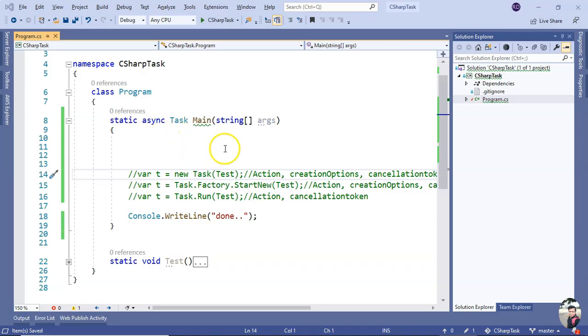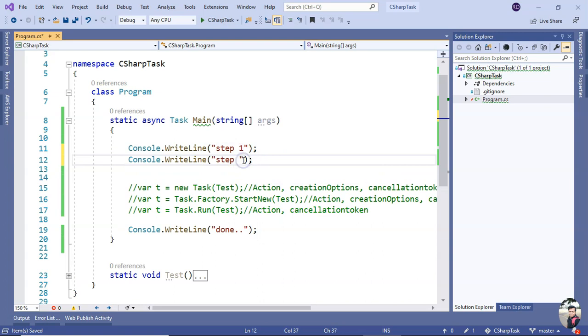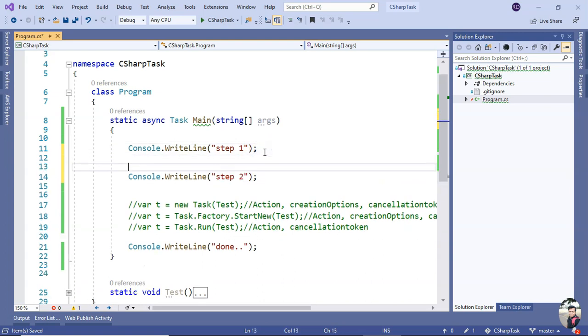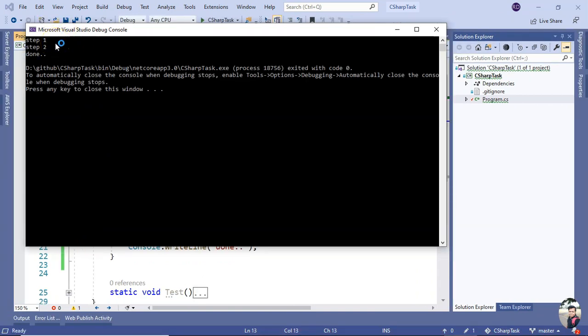I am in a Visual Studio console application. So let me simulate the execution of steps. So this is step 1, and let's see. Let me take another step 2, and say we want step 2 to happen after a specific amount of time. So if I run it, you see step 1 and step 2 happen in one go.